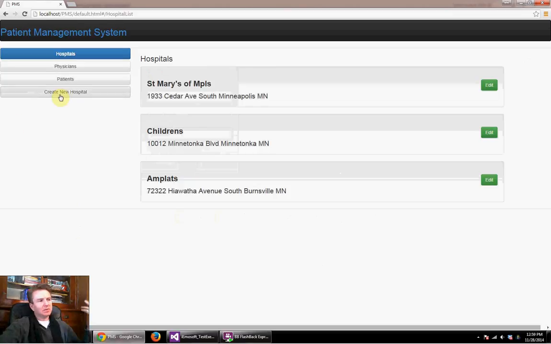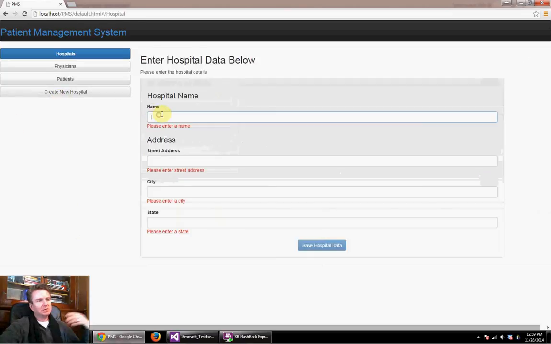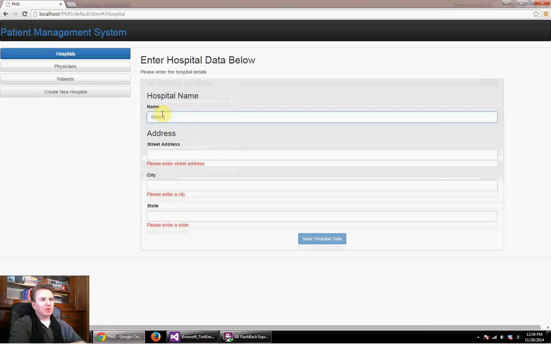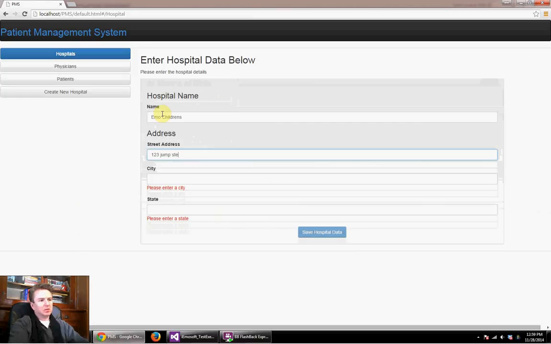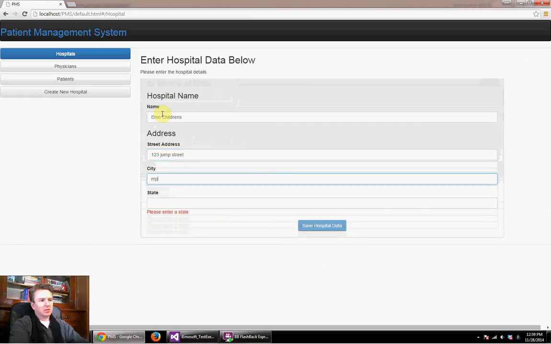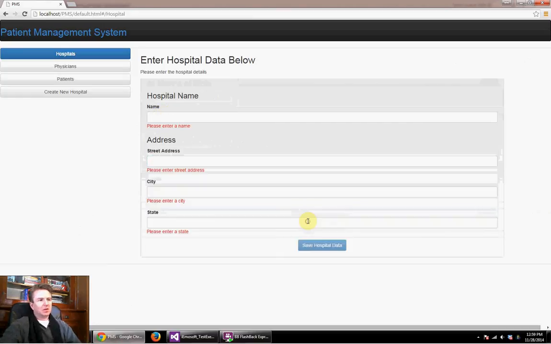The next thing I want to do is create a new hospital. So I'm going to come in here and say Emo Children's. And when I save this, I should see some indication that my data has been saved. Your data has been saved. So in addition to verifying that the data has been saved on this page, I should also see this new hospital in the list of hospitals.